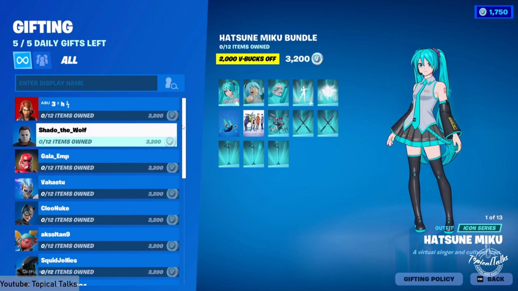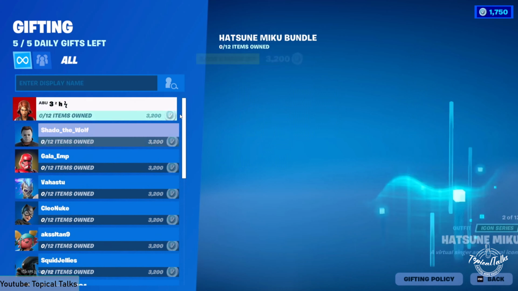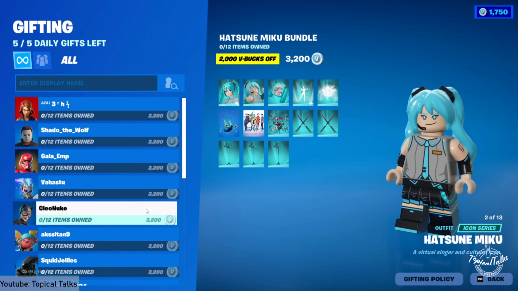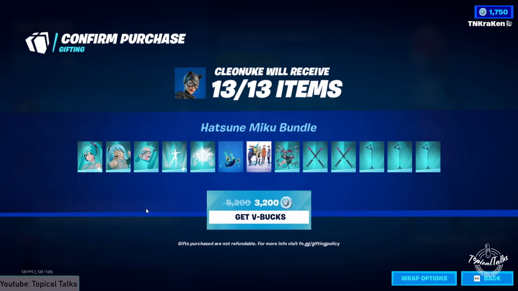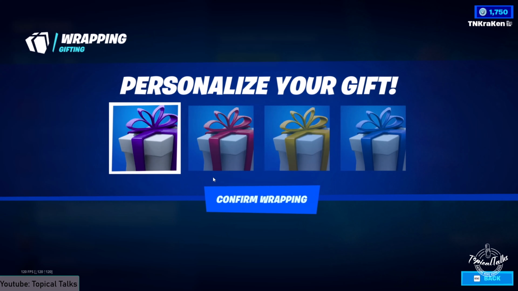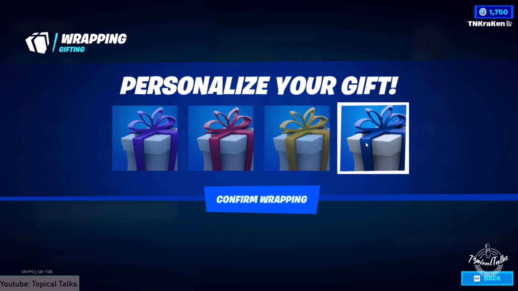After you select it, you will need to select one of your friends in order to gift that item. Keep in mind that you can only gift any of your friends and nobody else. After selecting that friend, there will be a wrap option which lets you select the type of wrap that you prefer to gift it in.